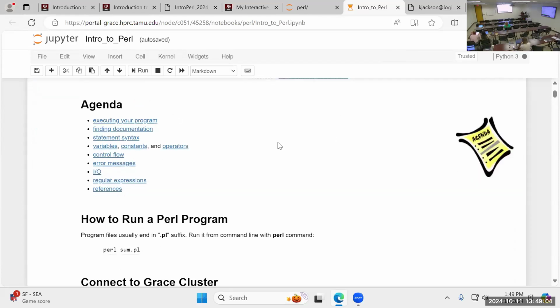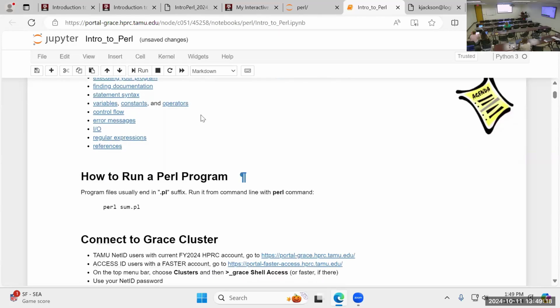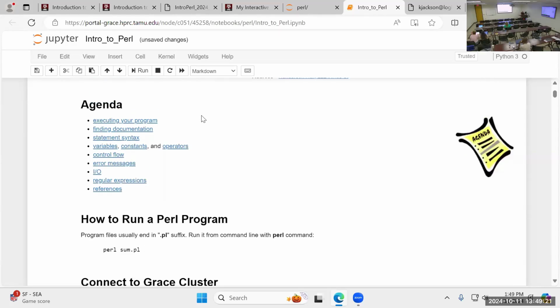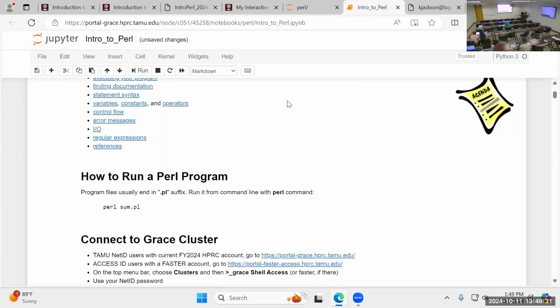So this is the agenda that we're going to try to cover today, and I'll be skipping some of this stuff that is not as necessary, so I can get to the good stuff with the language, because there's a lot of content in Perl, and in previous years I've taught this in multiple sessions. So today we're going to just try to hit the highlights to get you started.